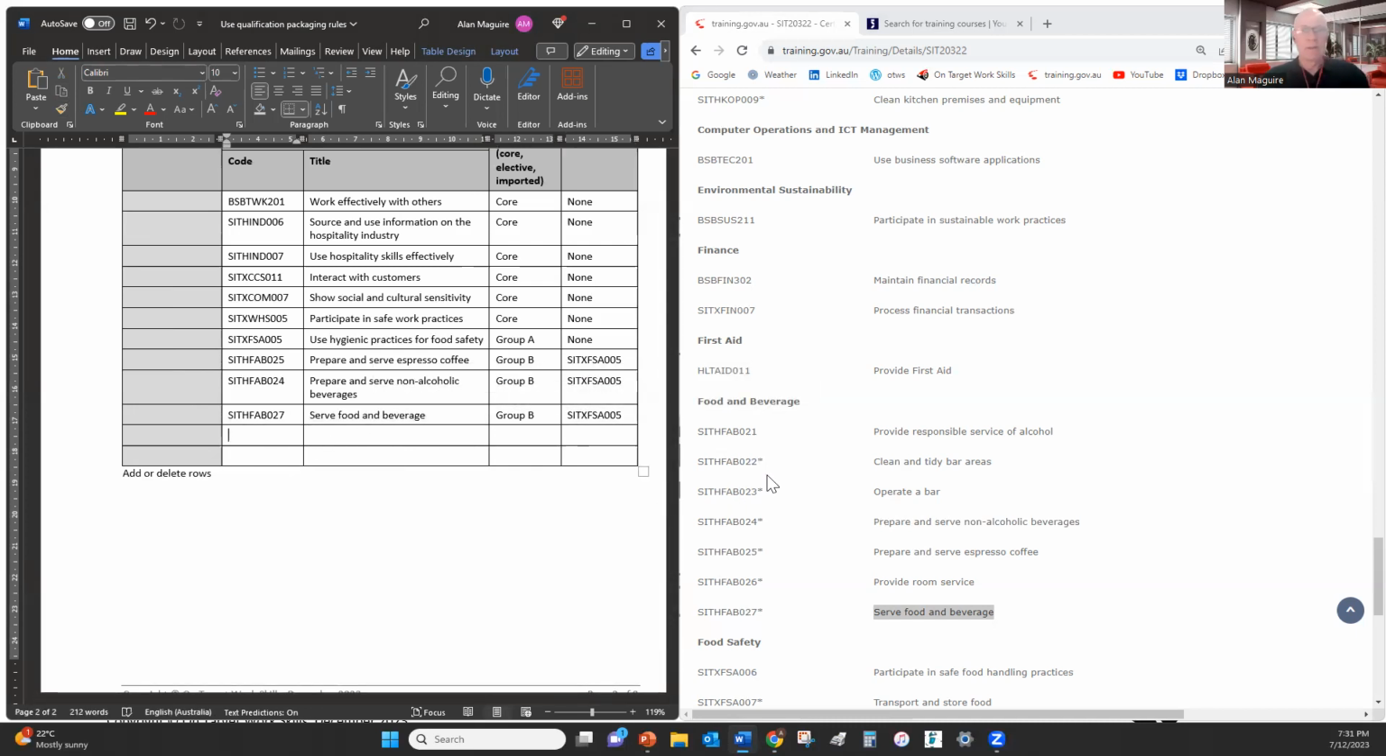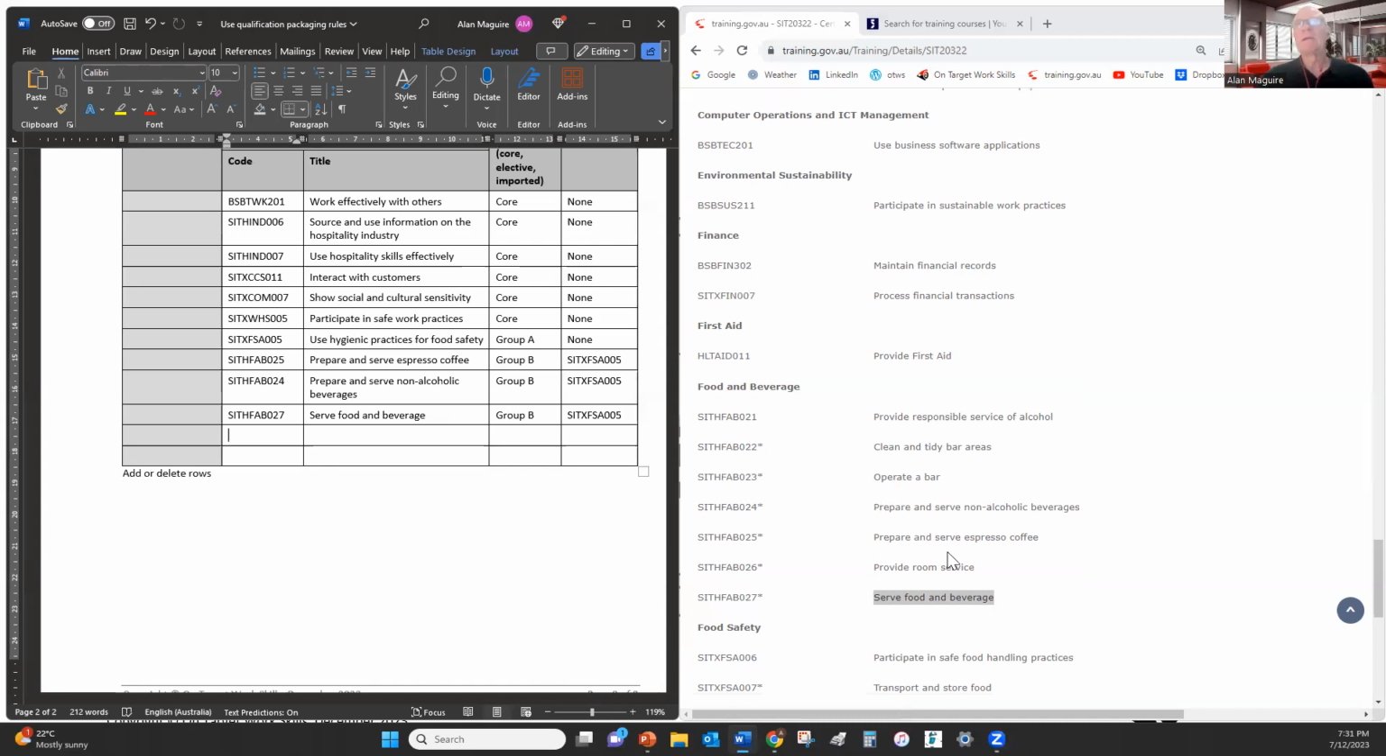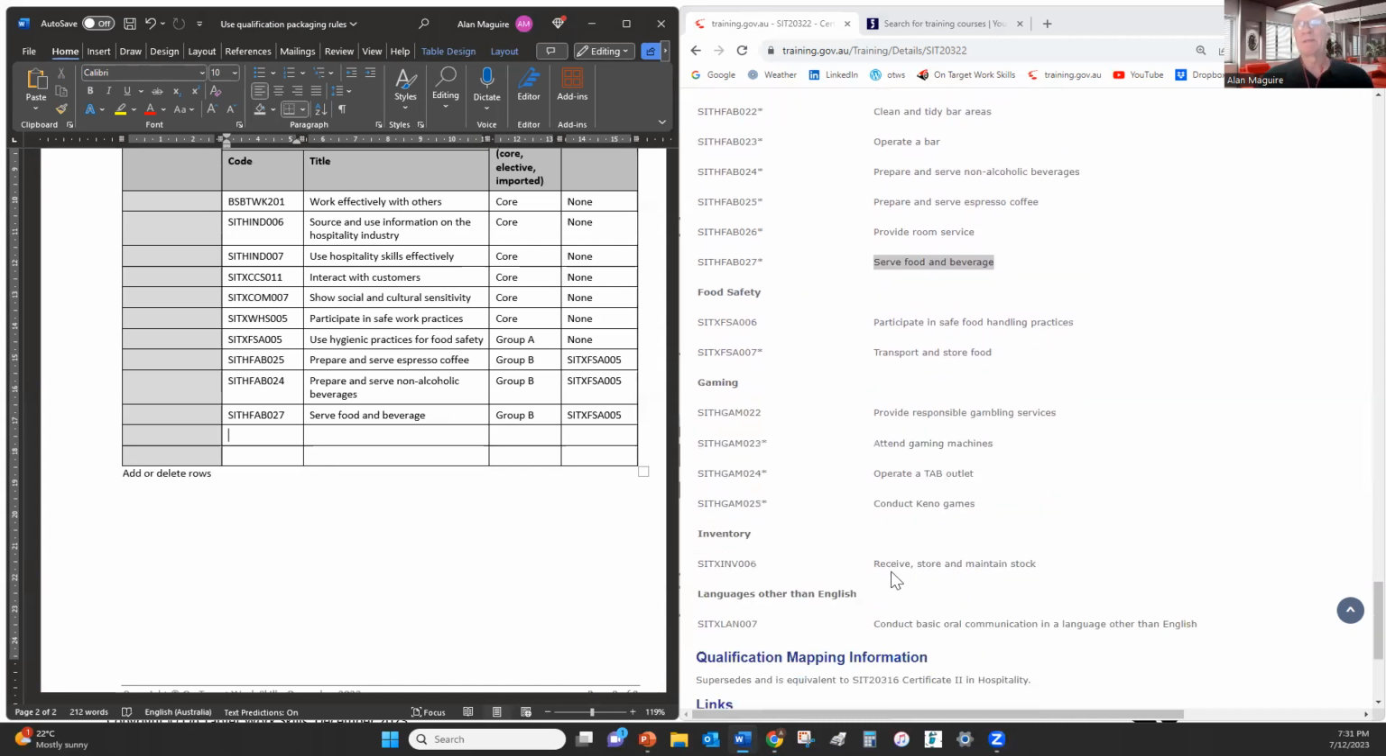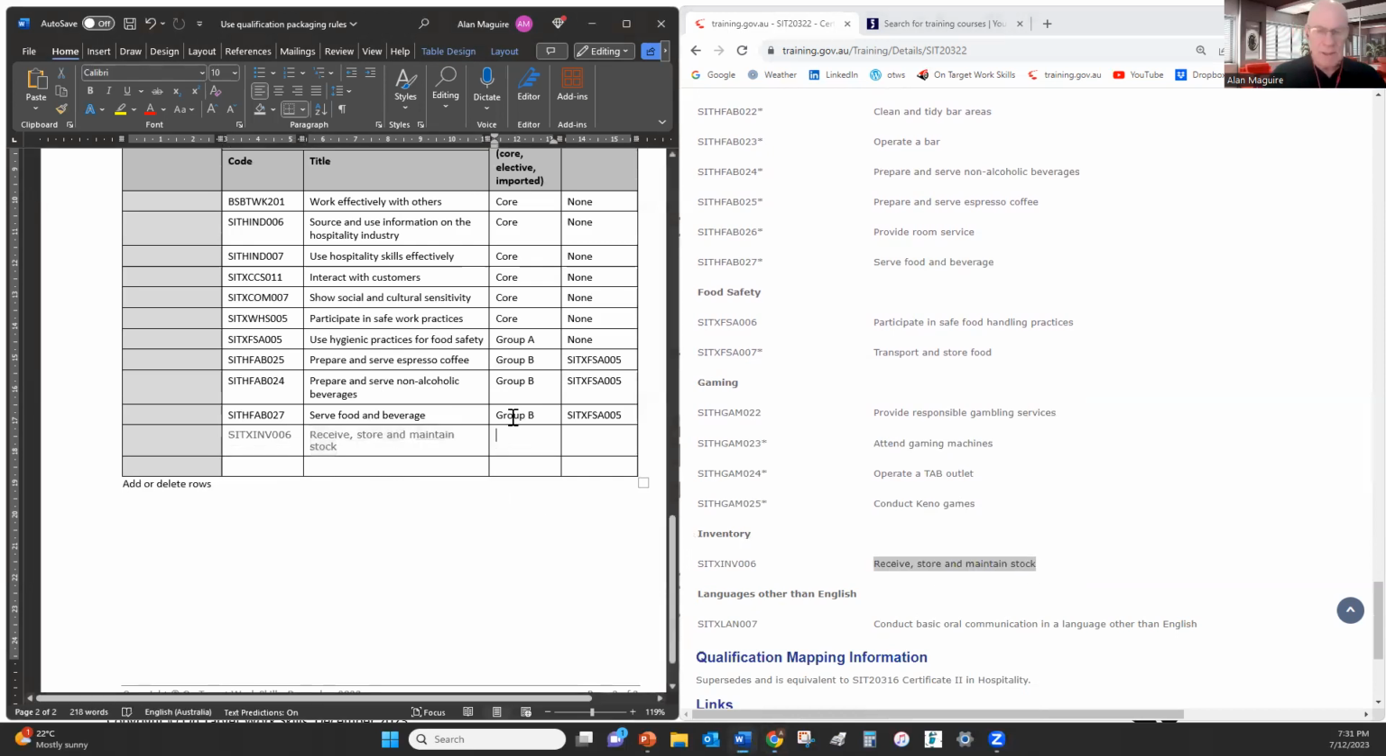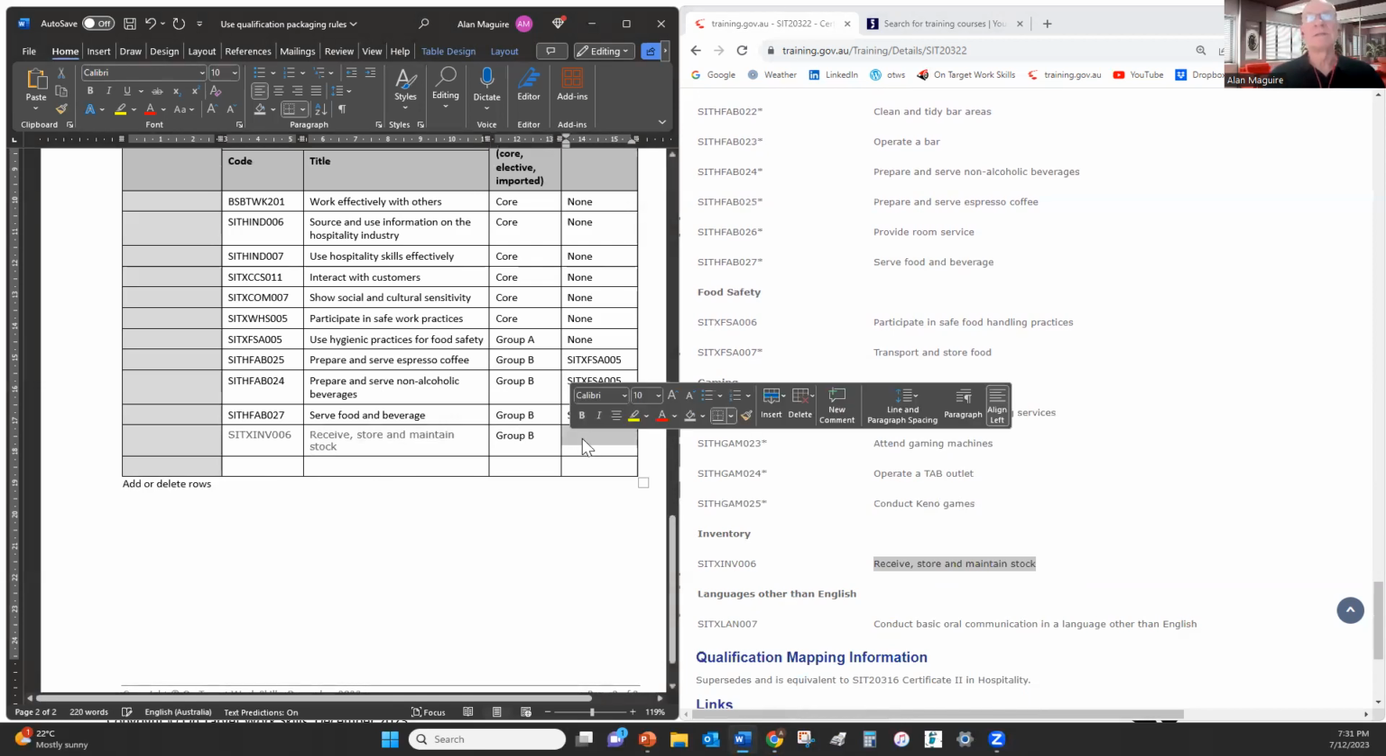So let's say a person working in the cafe, they're expected to receive, store and maintain stock. So let's choose that unit. Again, this is from Group B. This time it does not have a prerequisite, so we can just say none.